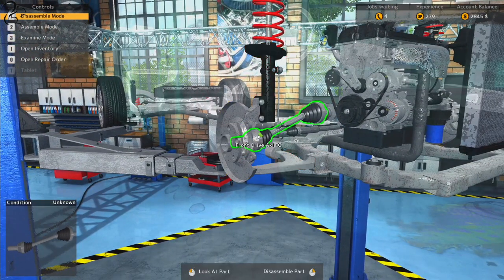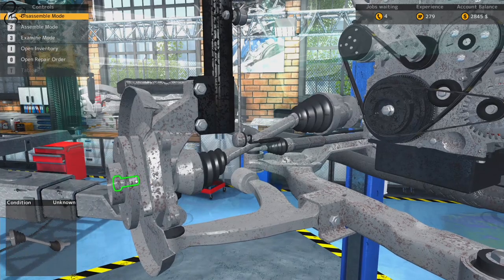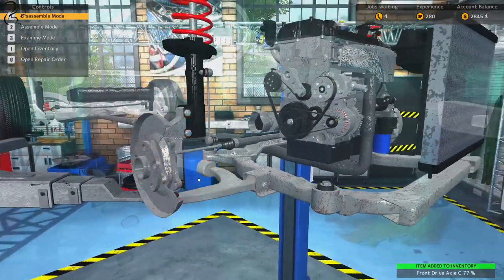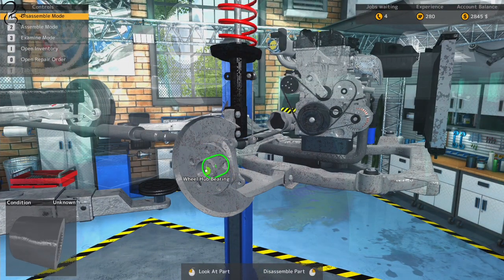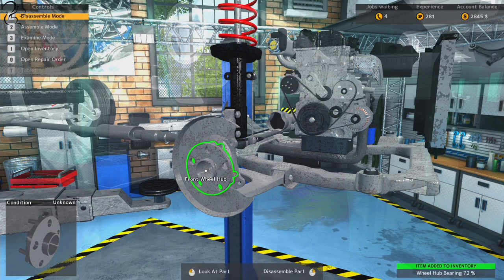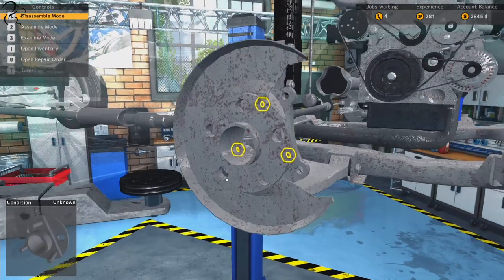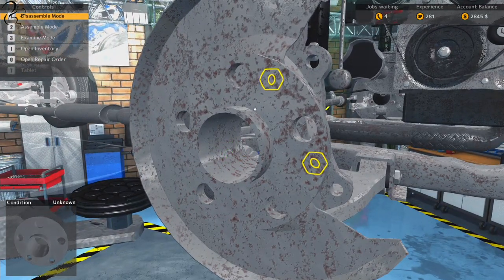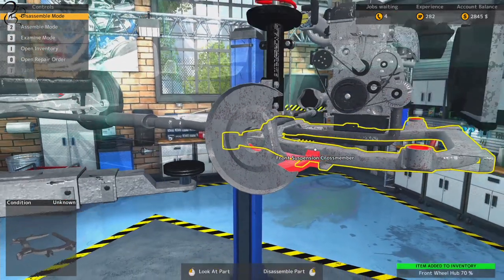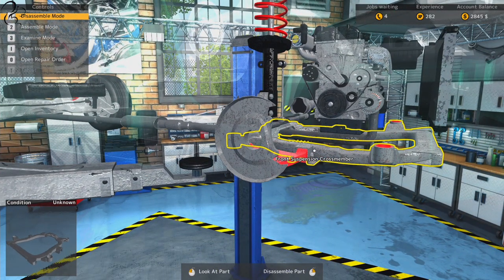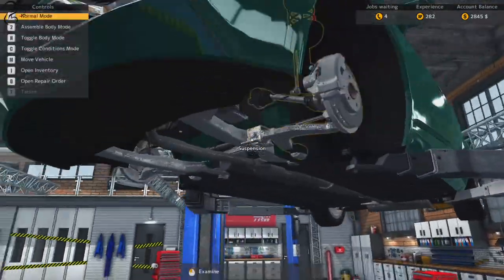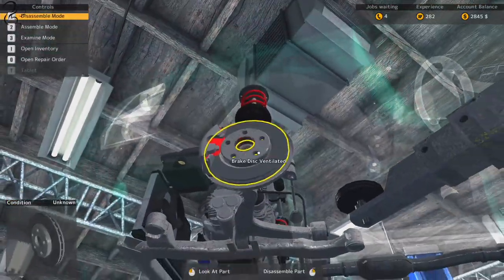Wheel hub bearing. Needs this off first. Get the axle off. Okay. If we get that out of there. That's on 72%. That's the wheel hub. That's the thing we need. Now, 50-50, we got the right one. 70%. Damn it. So it turns out it's this one that's broken.